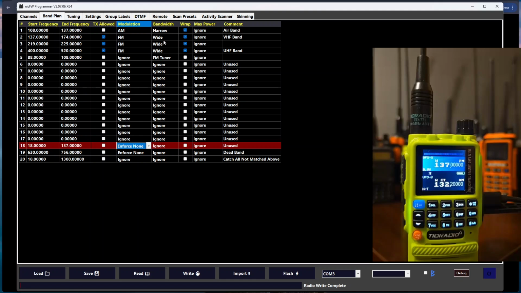The bandwidth, you can set that to narrow or wide, and again, if you don't have it preset in the configuration in the menu of the radio, it'll default to what you have set here if the frequency falls within the ranges here. And these work kind of from the top down. If it matches the first row here, then that's what it'll use. If it doesn't match that, it'll use the next one. If it doesn't match that, it'll use the next one. It'll go all the way down until it finally hits the last row. The comments over here are just for reference in the programmer. Those don't get saved to the radio.